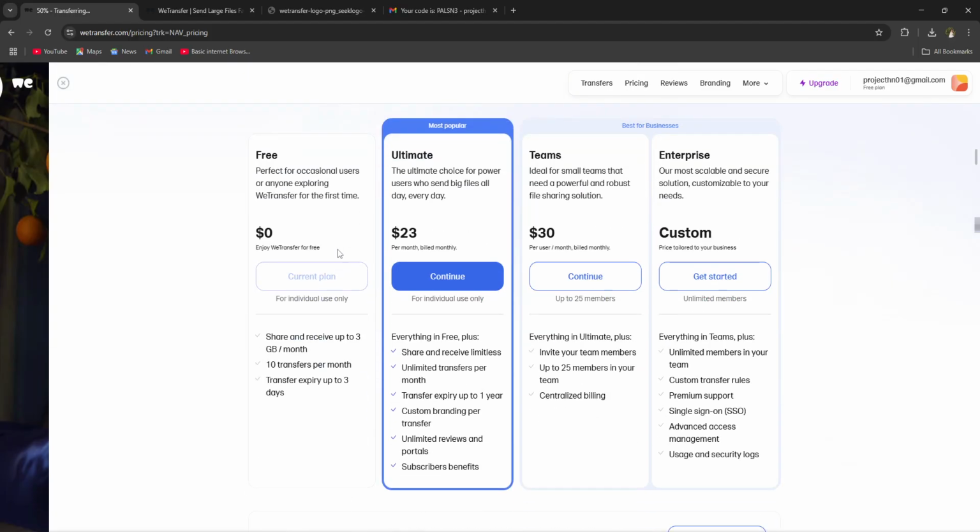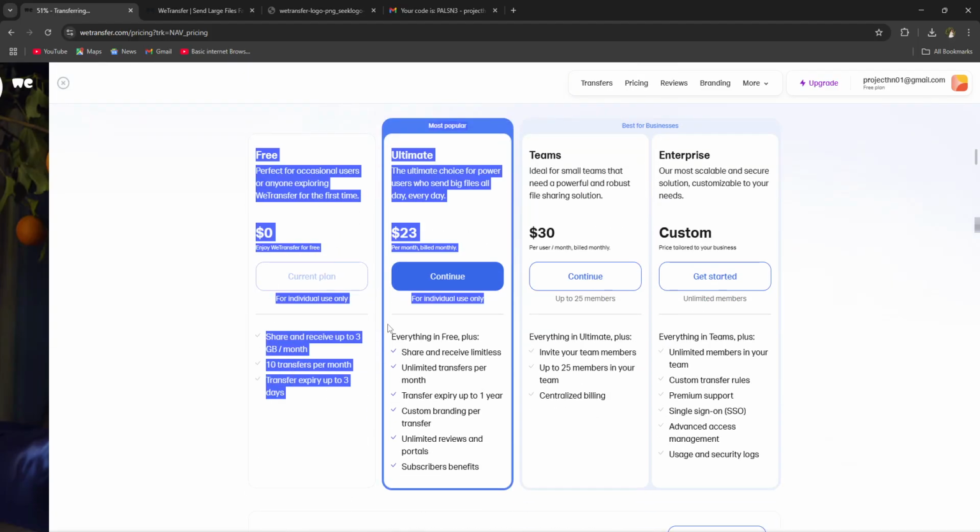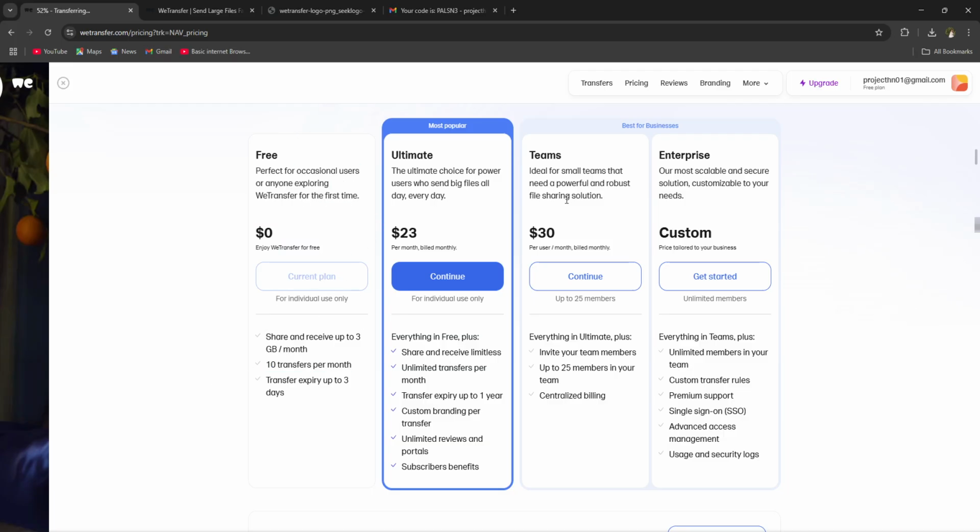Okay, the free option is the same as before. Let's talk about the ultimate ones, teams and enterprise. So they're almost the same, but on the custom one, you can get unlimited members in your team, custom transfer rules, premium support, single sign-on SSO, advanced access management. You can get usage and security docs.